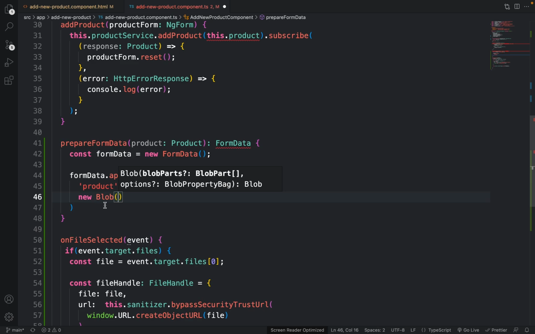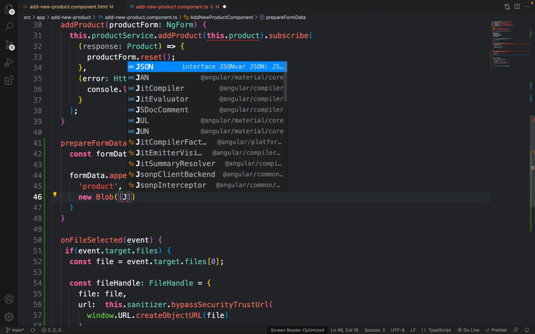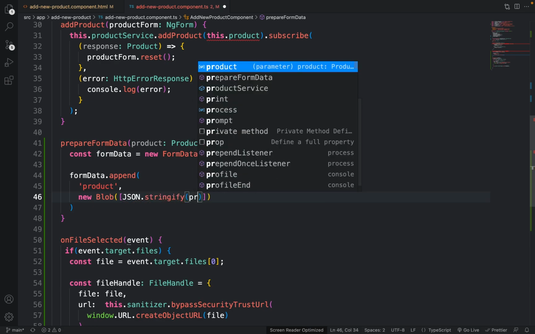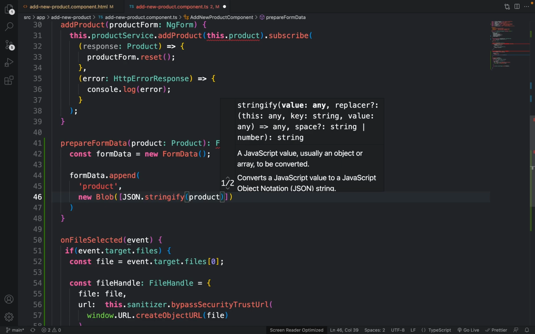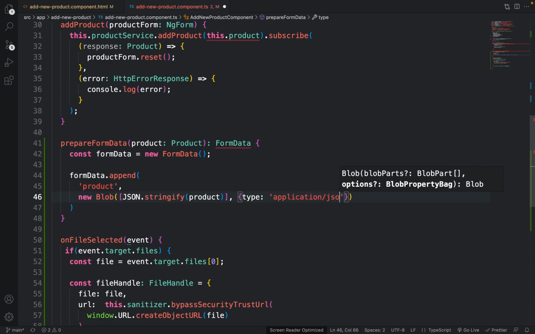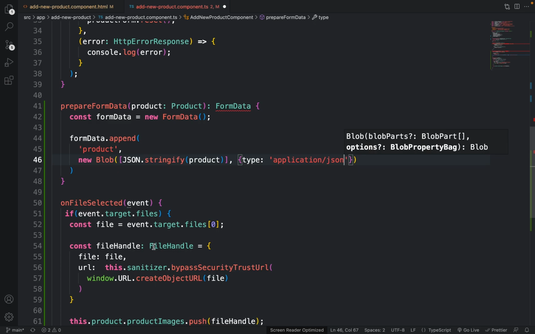So we are going to create a new Blob. Inside this, let me first give a normal bracket. Inside the bracket, we have to give JSON.stringify. So we have to stringify our product, the product details that we have received, and after that we have to give its type as well. So let me give type is equals to, and the type is application/json like this. And now let me give a semicolon at the end.